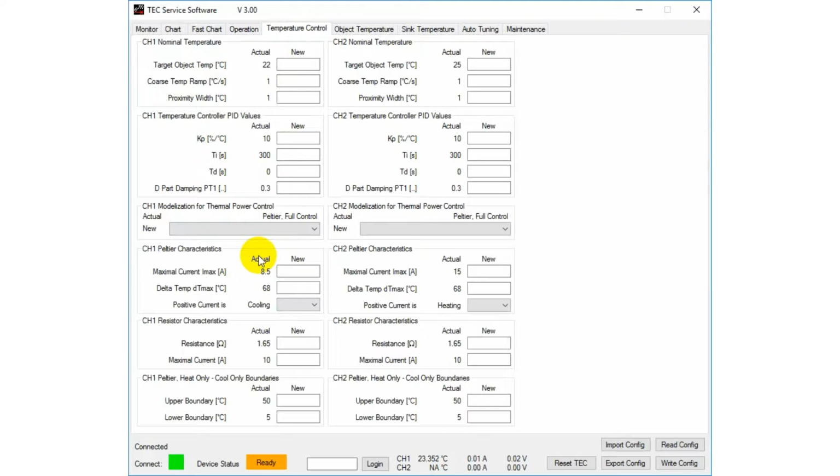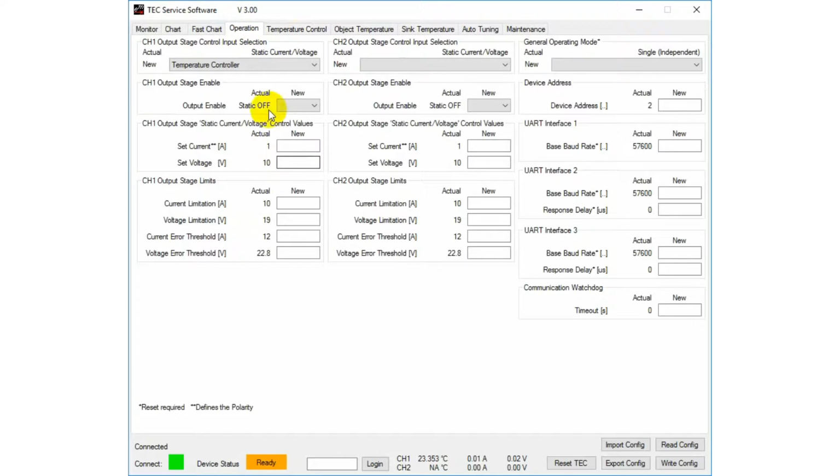However, these limits depend on the defined Peltier characteristics. As a rule of thumb, the voltage limitation should be set approximately 1 volt over the Umax value of the Peltier element to compensate losses in the cables. Make sure that the current limitation does not exceed the Peltier element's maximum current Imax.